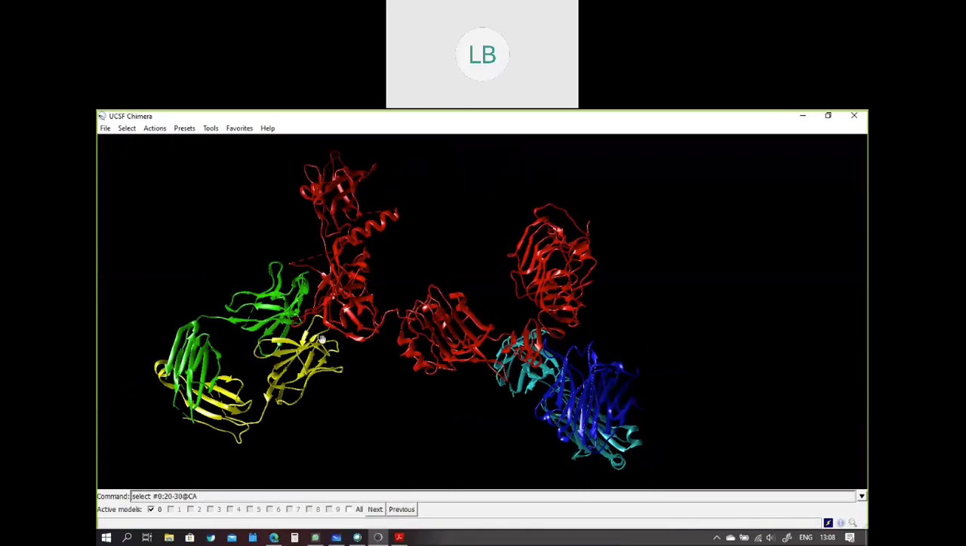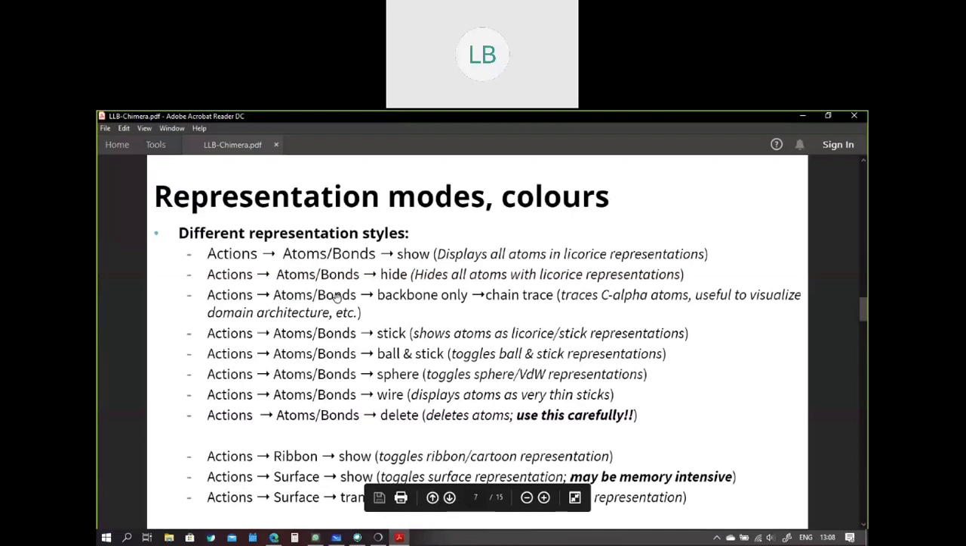So we'll move on to doing the representations. Let's say we can use the ball and stick representation as well. So we'll go to actions, atom/bonds. I press ball and stick, and I'll press show. It'll show it using the ball and stick representation.